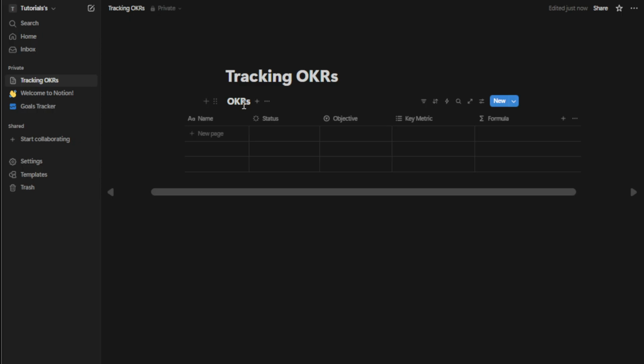This practice not only keeps you informed about whether you're on track to meet your targets, but also helps in identifying any potential areas of improvement. By following these steps, you can effectively track OKRs in Notion, ensuring you stay organized and focused on your objectives.